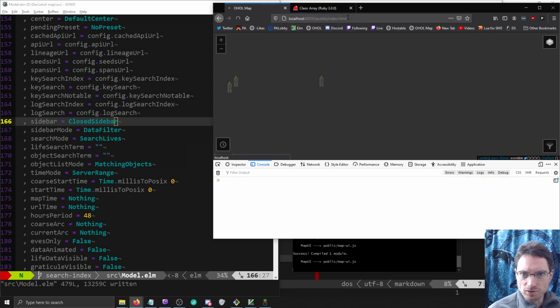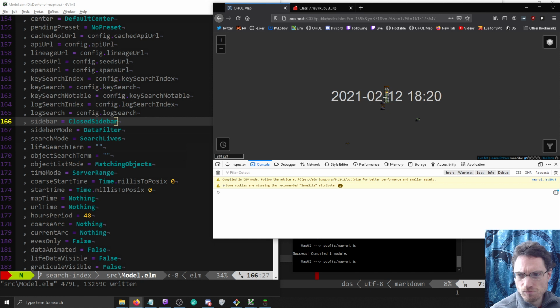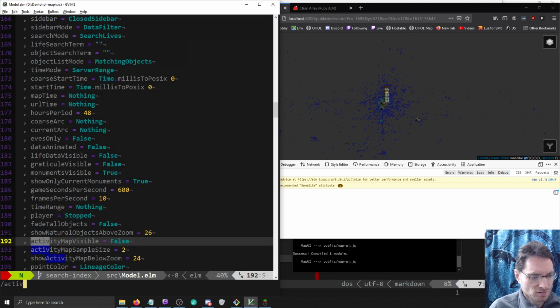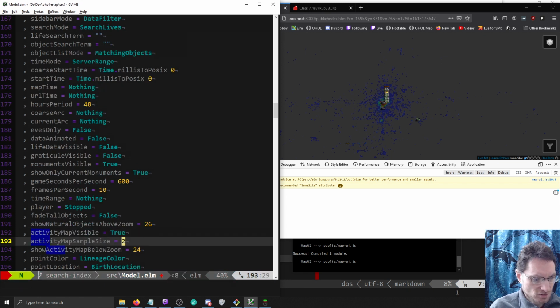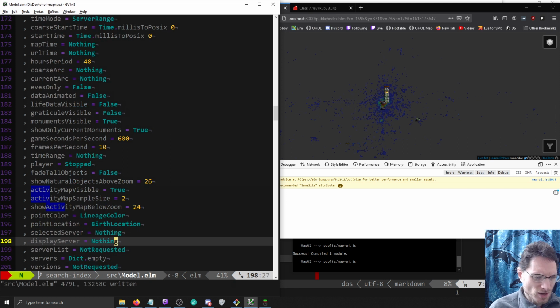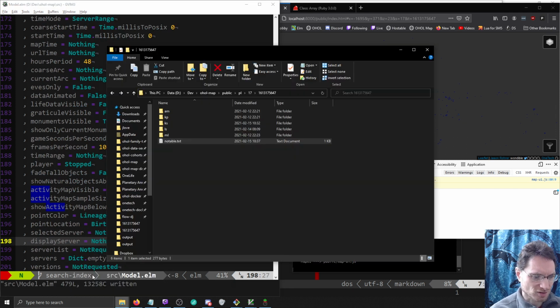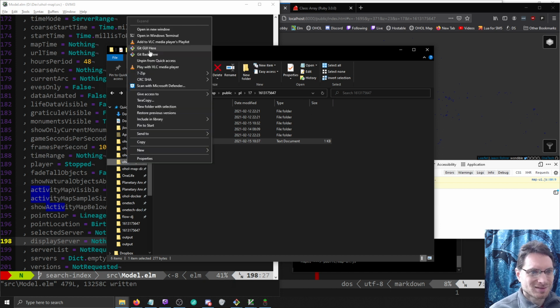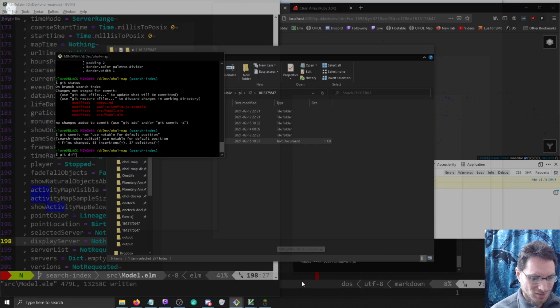In our default view. Well, I also changed that. Where was that? Activity map visible false. I might actually have to review some of my older change logs here, just see what I edited. I never like going through that GUI. Actually, I've already got it open.